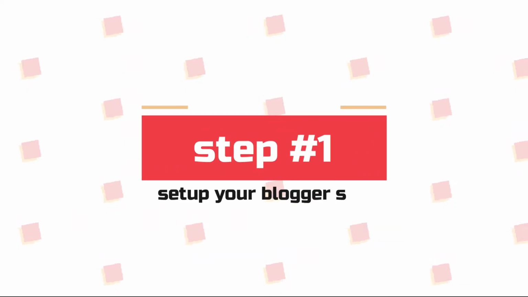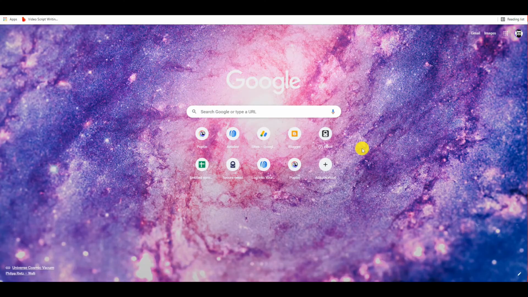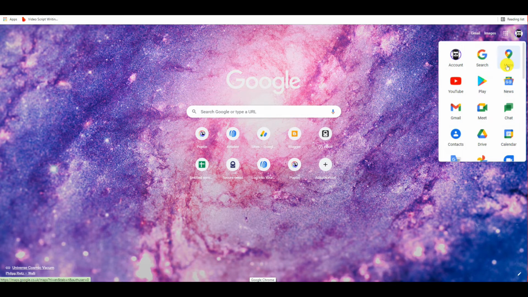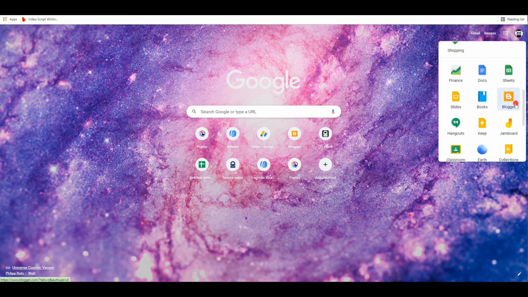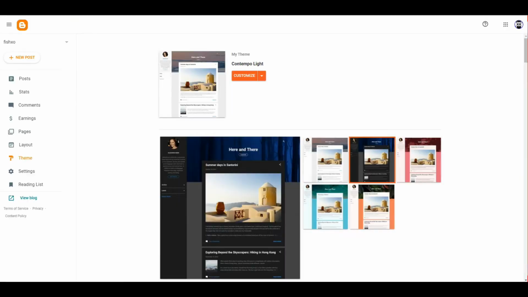Step 1. Set up your blogger site. So in order to create or set up your blogger site, you want to open up the Google web browser, and then you want to click on these 9 dots here. Once you click on it, you want to find Blogger and click on it. Once you click on it, it will take you to this interface.